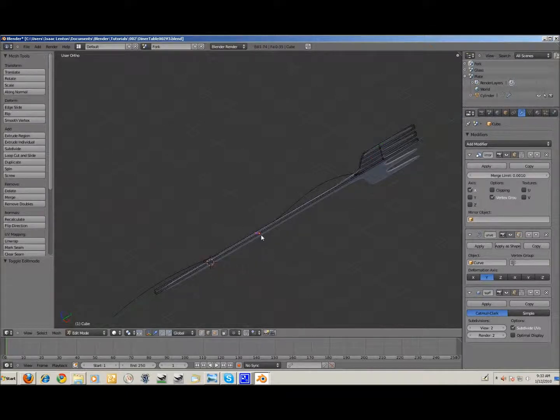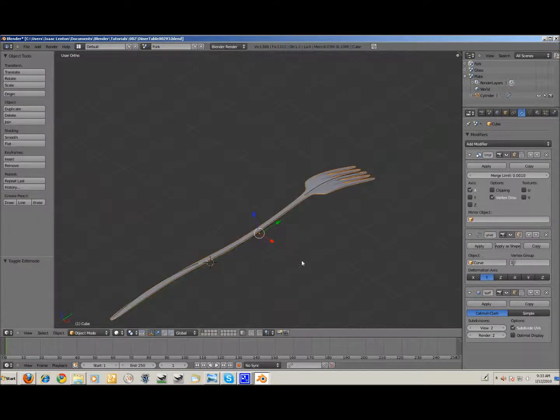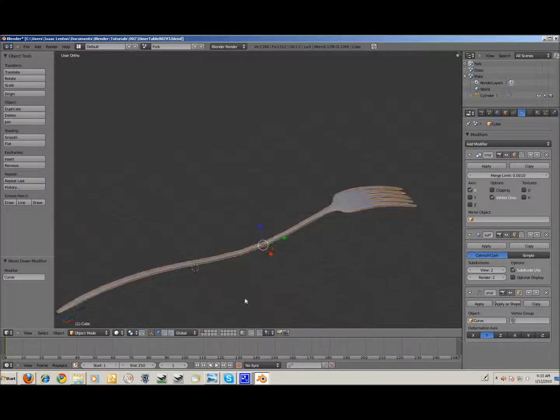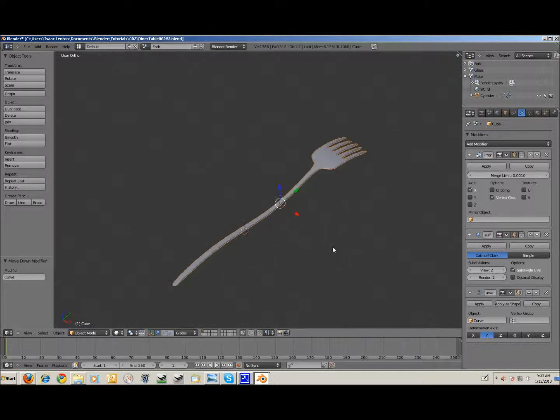I might ring cut it anyway just to give it a bit more precision, so I'll just scroll up, press Ctrl R to ring cut, and then scroll up so it has two purple lines there, which cuts it twice, once there and once there. And that just gives a bit more precision, but I'll still add the curve after the subdivide surface modifier just to make it a bit more smoother. There we are. There's the fork.